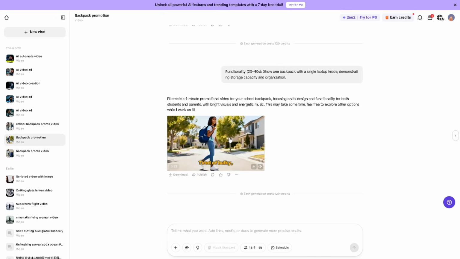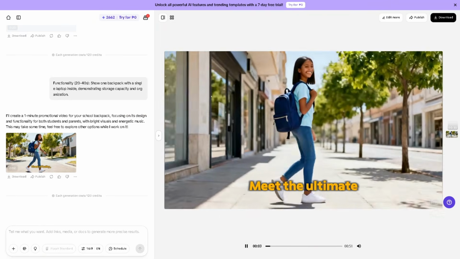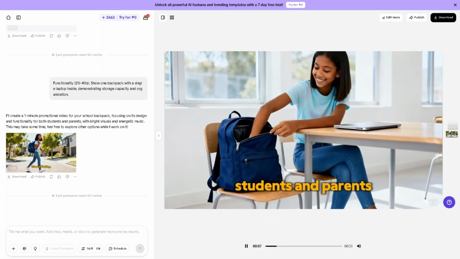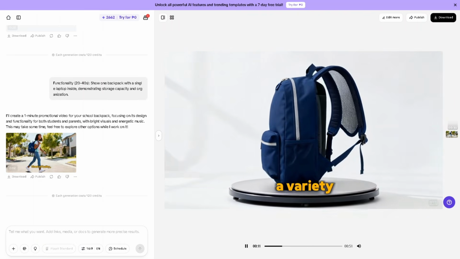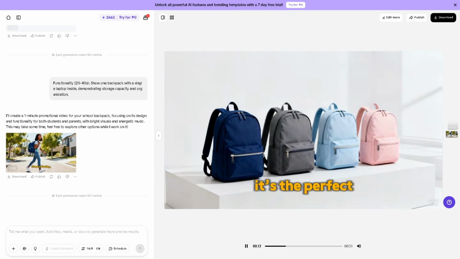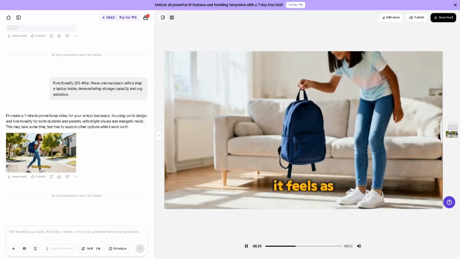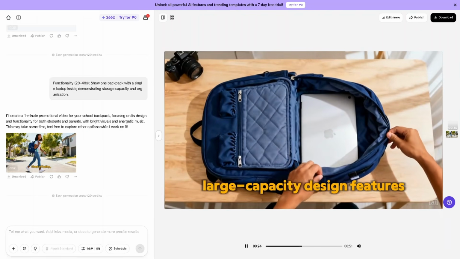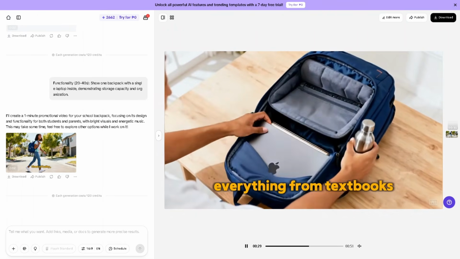Here's the result. Tired of bulky, disorganized backpacks? Meet the ultimate school companion designed for busy students and parents who value quality. With a sleek, modern design and a variety of vibrant colors, it's the perfect blend of style and function. Engineered with lightweight, durable materials, it feels as good as it looks, making every day easier. Its smart, large-capacity design.